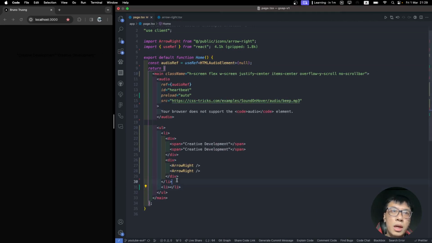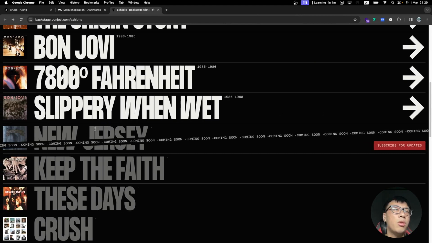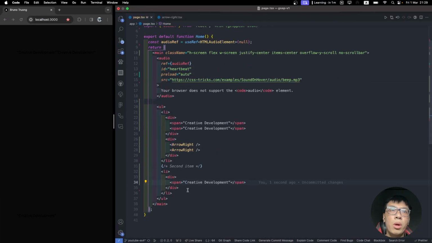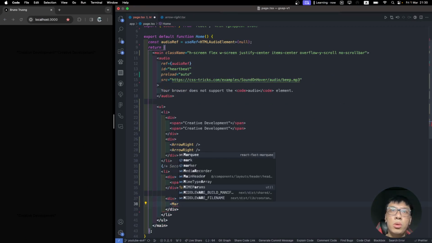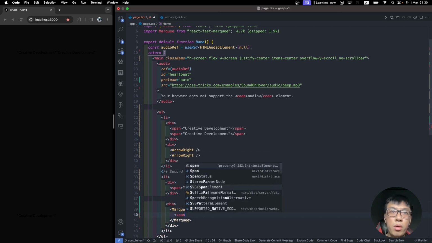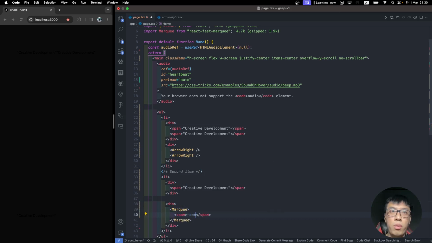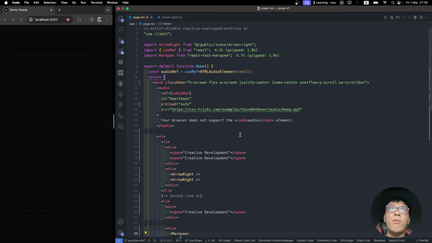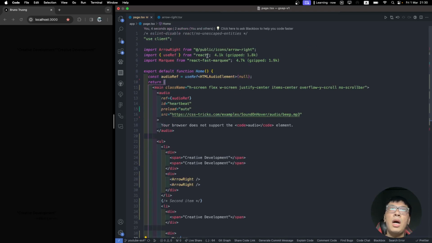We're going to move to the second item. In this case, it has only one div, because you can see here it stays simple, it doesn't move anywhere, and we have the marquee. So we're going to use a div like this to take care of the marquee, and inside we're going to have a span like this with the text coming soon. The marquee here, you need to import from this component.